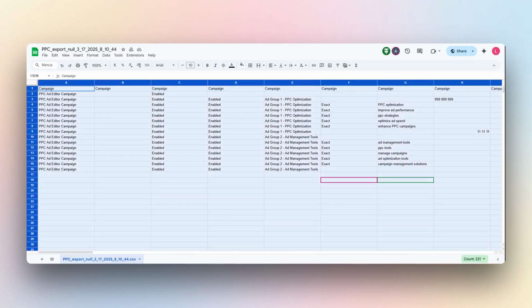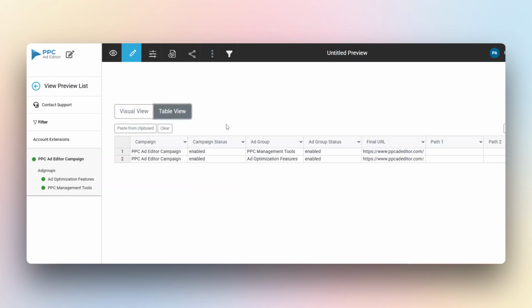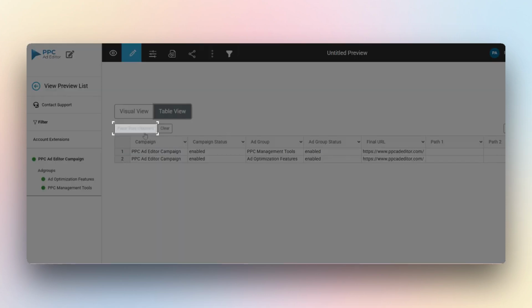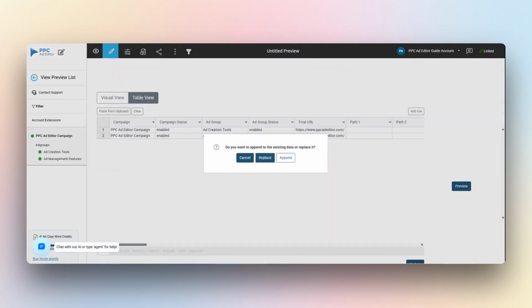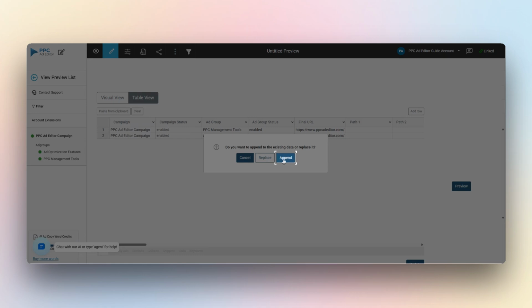Return to Table View in PPC Ad Editor. Click the Paste from Clipboard button right above the table. If you want to delete existing data, click Replace or Clear the sheet first. In this tutorial, I will add new data into existing data. To add data, click the Append button.